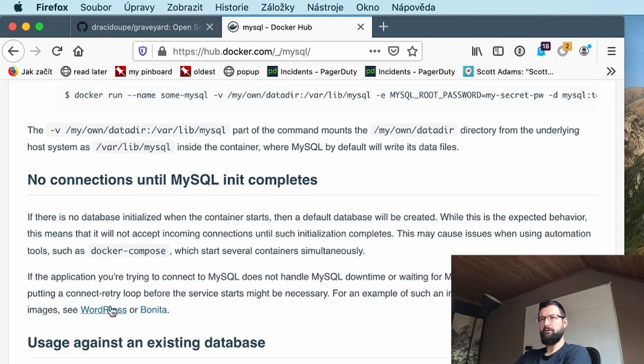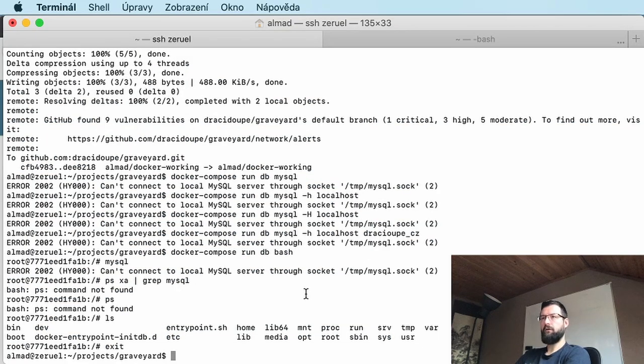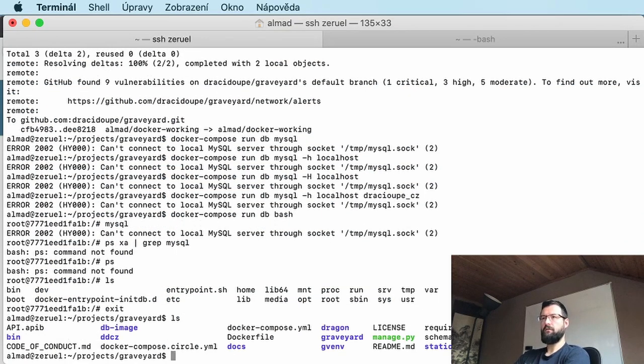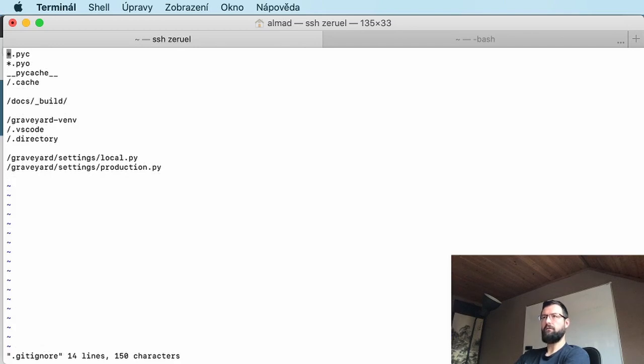Oh, connect with dry loop. That may be interesting to look at. But anyway, okay, so let's do container. And actually, since we have it all contained, let's make a directory for that called .db. That will be git ignored.